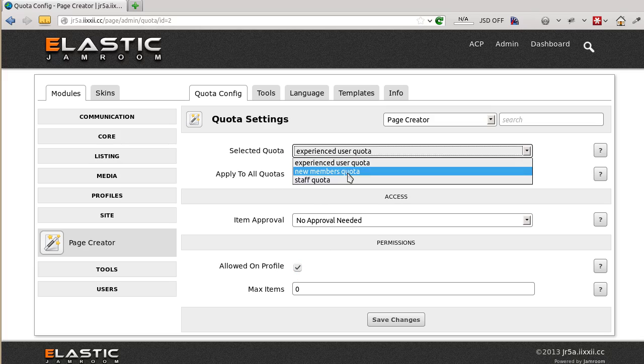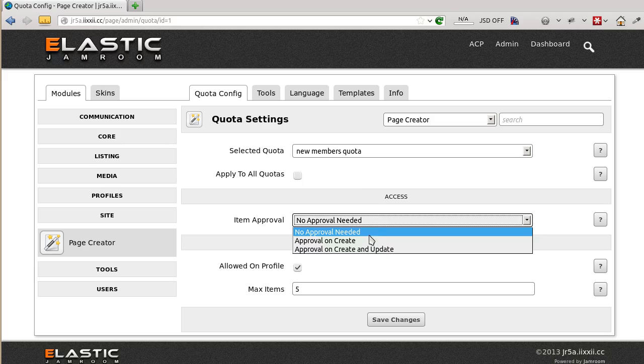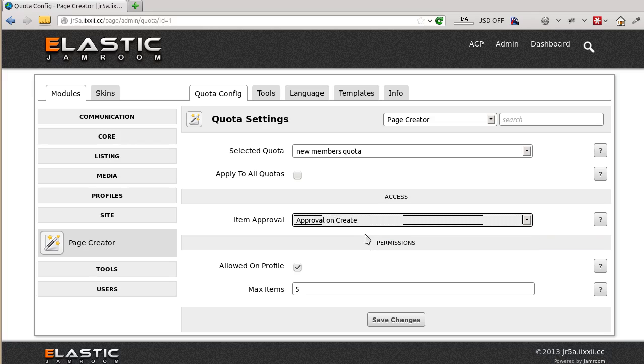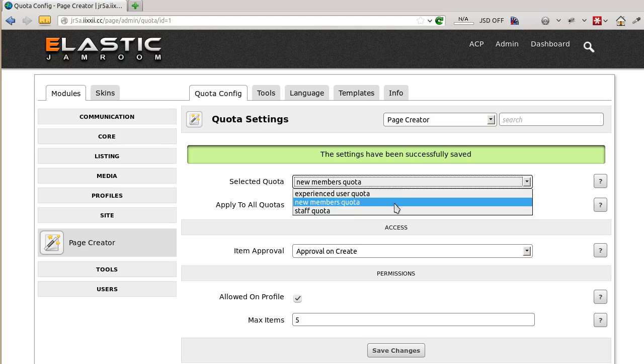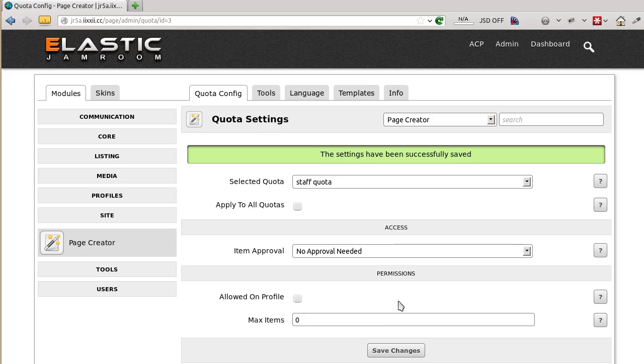If we go to the new members quota, perhaps the new members need approval on create, so we know they're creating the right things for the quota, and save that. And staff aren't going to be creating any pages, so we'll turn the pages off for the staff. And you can use that to adjust what features are available to each of the people in your community, and all of the modules have their own quota tab.